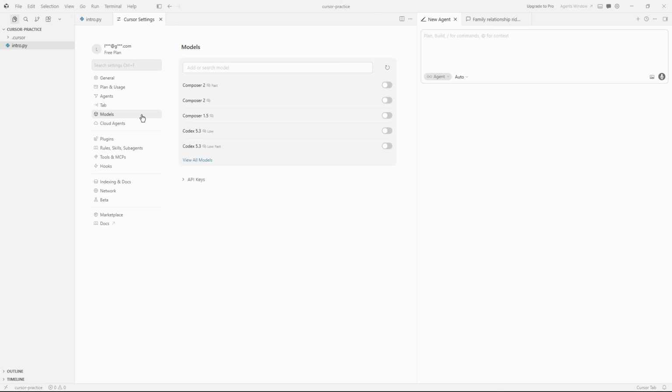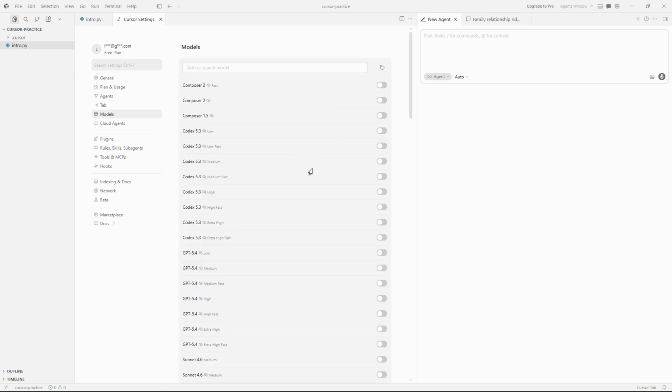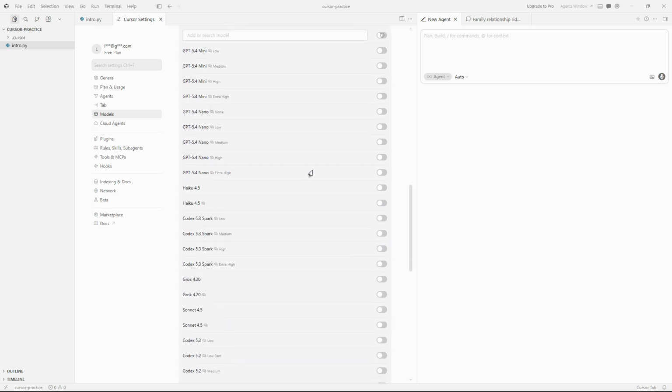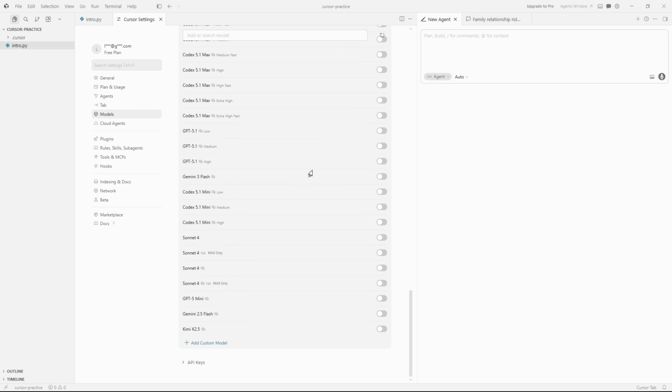After the settings panel opens, find the model section. Cursor organizes its available AI models here, so this is the exact place where you can enable or disable model choices. Scroll through the settings if needed until you see the model controls. When you're in the models area, look for Kimi K2.5 in the list. Now, to enable Kimi K2.5, simply turn the toggle on next to it.